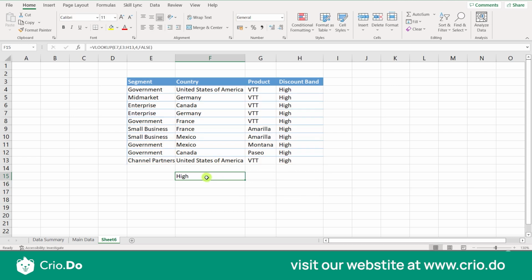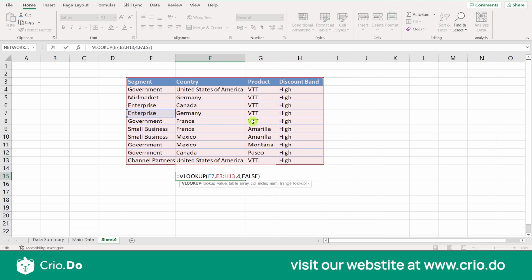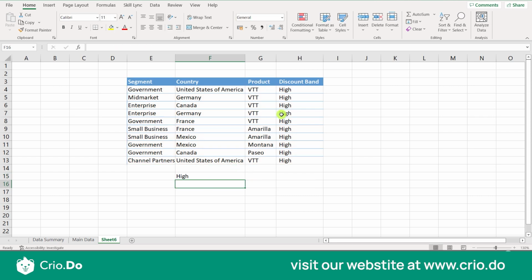Once I've clicked that, now for Enterprise, it has provided my discount band as high. Let me pass any other value here. Let me pass E8. E8 is Government now. It is giving me high again. Let me change it to something else. This time, for Government, I am writing low here.